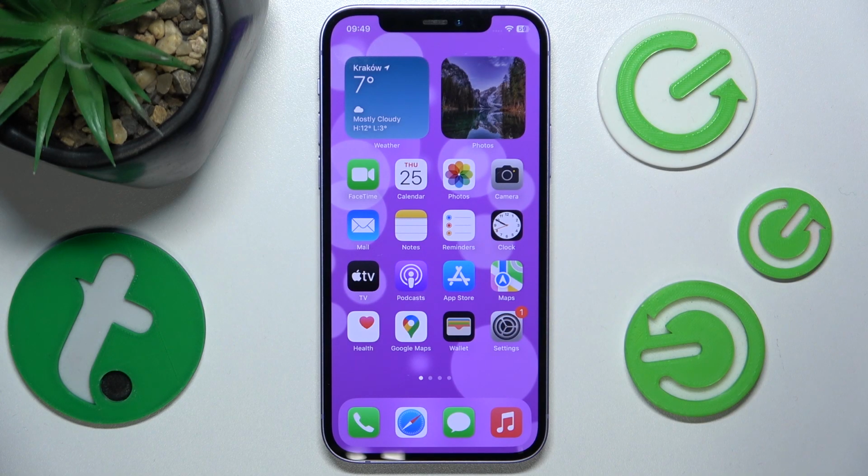Hello, in this video I'm going to show you how to check which applications have access to your reminders on iPhone.